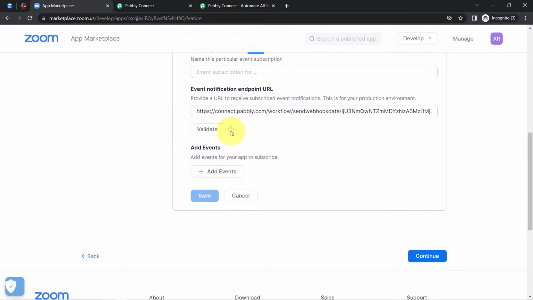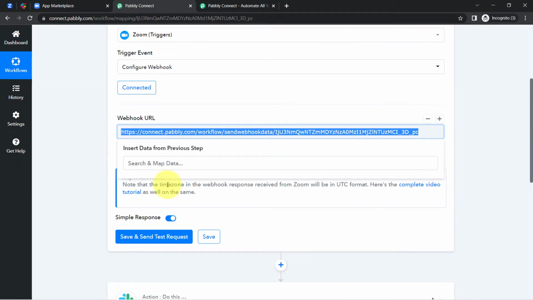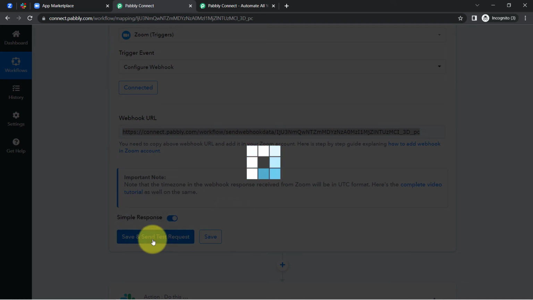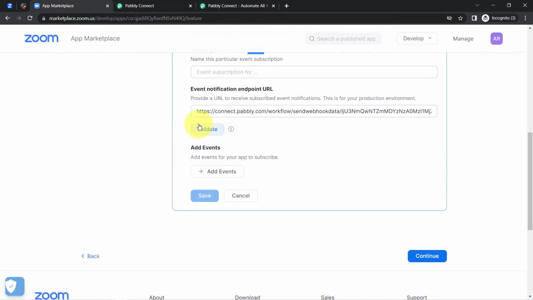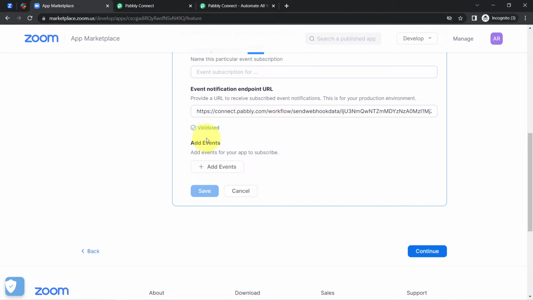Okay, asking for add event, and then it is also asking for the validate. Okay, validate this token. Okay, so what you'll have to do is first come back to Pabbly Connect, then click on this button save and send test request, and then you will see it will start waiting for the response. Once it will start waiting for the response, simply click on this validate button, and this is how your endpoint URL will be validated.